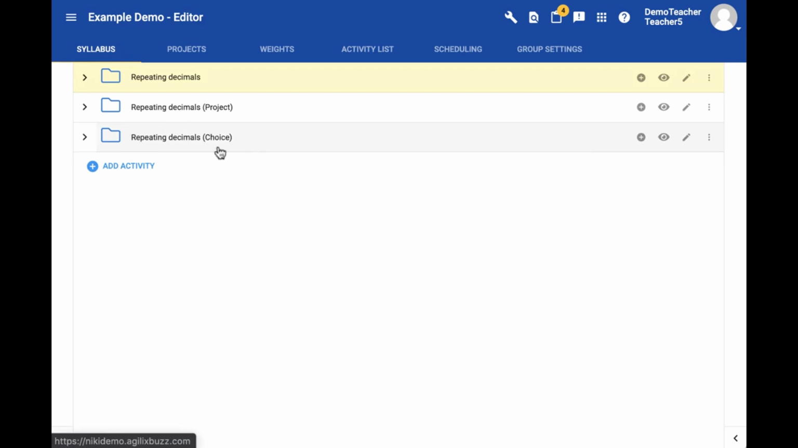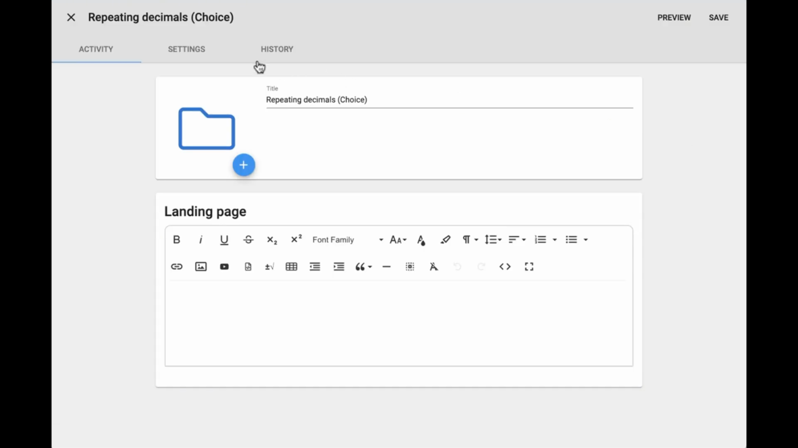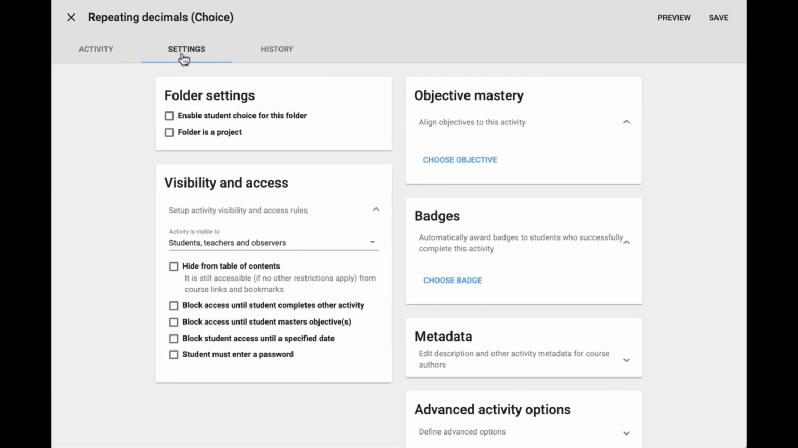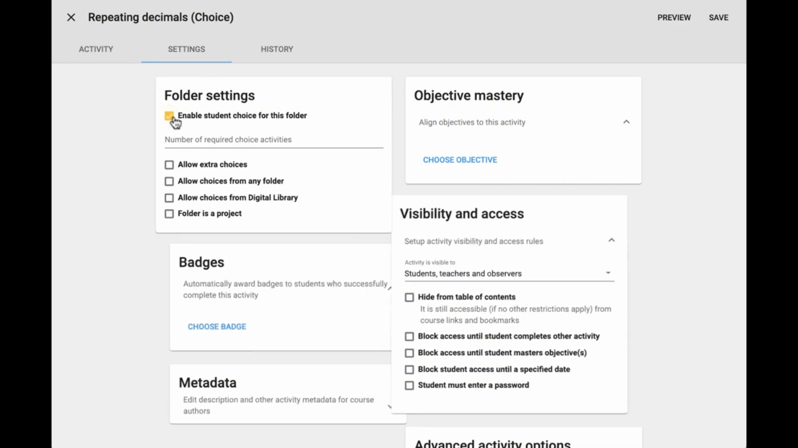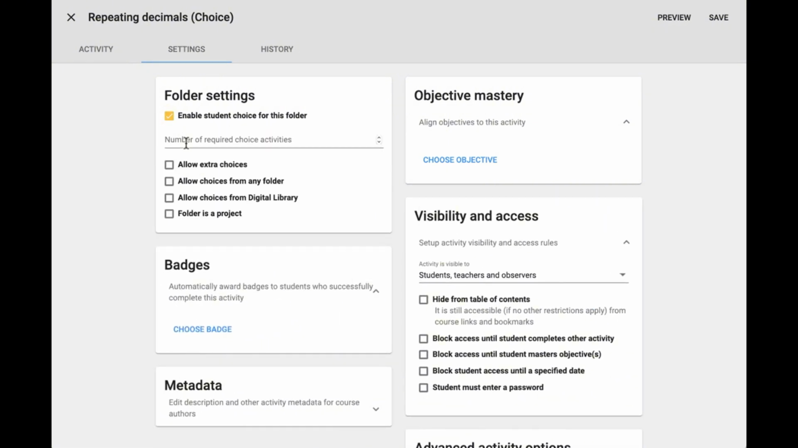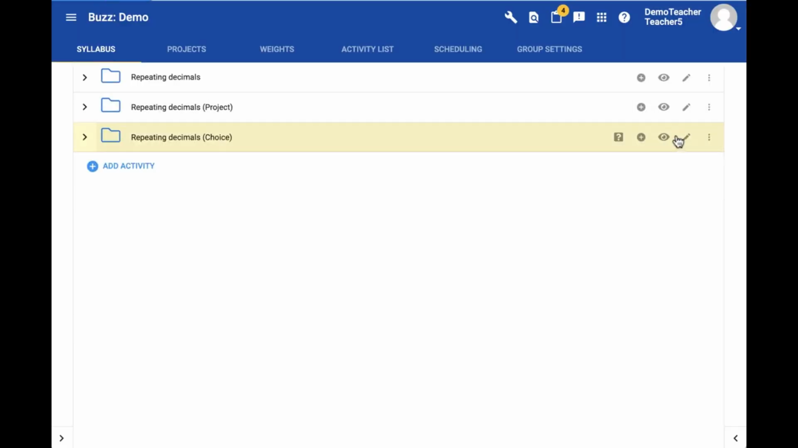To create a choice folder, when you create the folder, you will have the option in the settings to choose Enable Student Choice for this folder. In here, I will be able to require the number of choices. I could also allow extra choices. I can choose from any folder, choose from the digital library, and also make this a project. These are the choices, so I click Save.